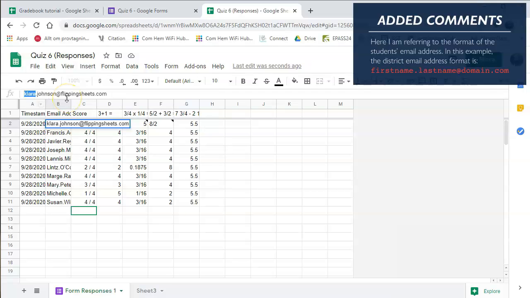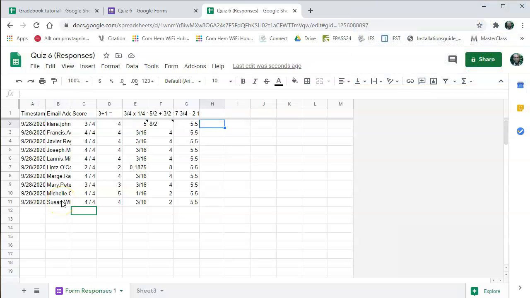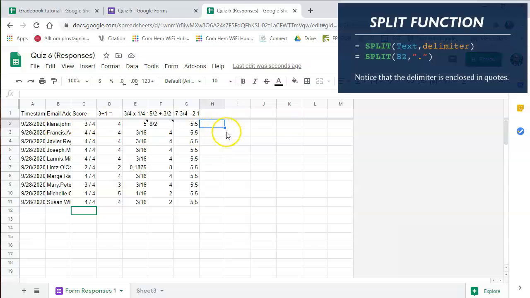Maybe you'll have to ask them in the quiz, what's their first name, what's their last name, you get that in. And so now I'm going to tell Google Sheets to split that email address so that the first name separates from the rest of the email address. And we use the split function, so it's equal to split. And then we click on this, and we want to split it by the period. So we just put a period there, and we hit enter.